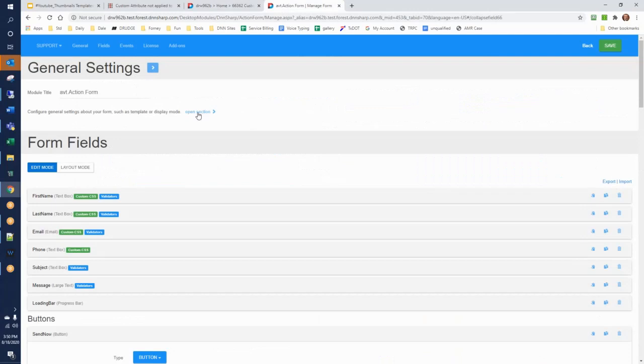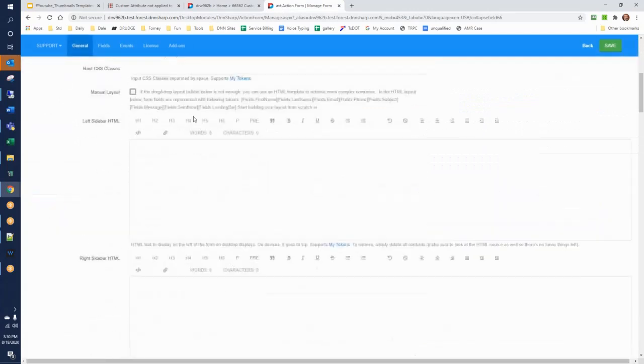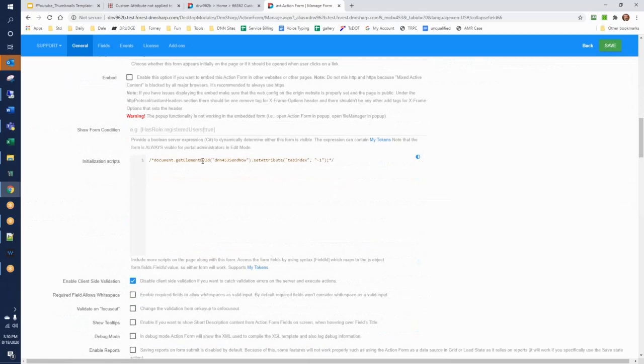In the general configuration settings in the form, there's a section called Initialization Scripts. I've already got this in here and commented, but here's the format for this script. We do a document.getElementById and use the same ID that we just had, DNN453 Send Now, and we're going to set the attribute to tabindex. It's fairly straightforward JavaScript, and you can look it up on a source like W3 Schools.